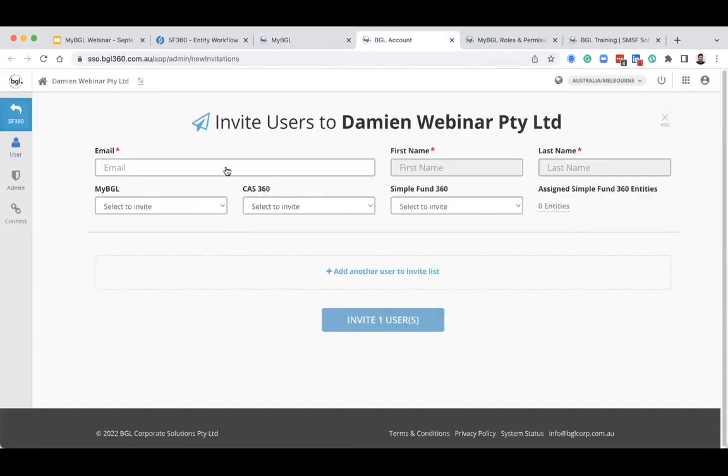But inviting them from here is a separate process from the contact list. I've just added Rocco as an authorized person, as an admin person, in the contact list. So I'm also going to give him access to MyBGL so that if I am out of the office, he can still access MyBGL to complete any sort of administrative tasks with the products. I've entered in Rocco's details here up the top.